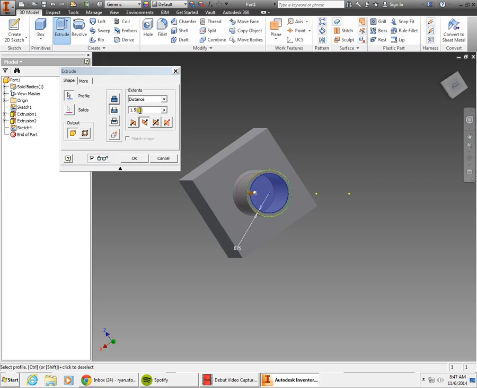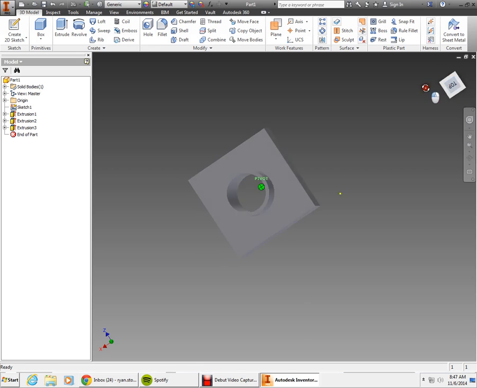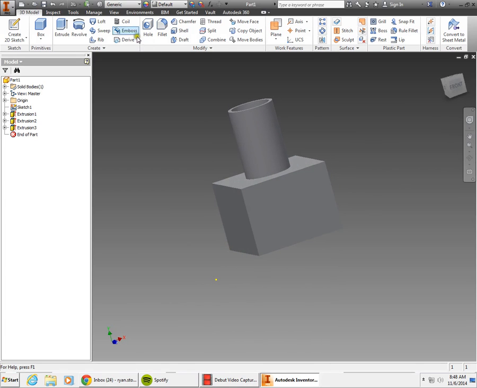So I could do that by mathematically figuring out the height of this part, or I can say I would like that to be cut through all geometry. So I'm going to select all, I'm going to select OK, and now you can see we have a hole that goes through the center of our object. There are the basic extrude and extrude cut commands.